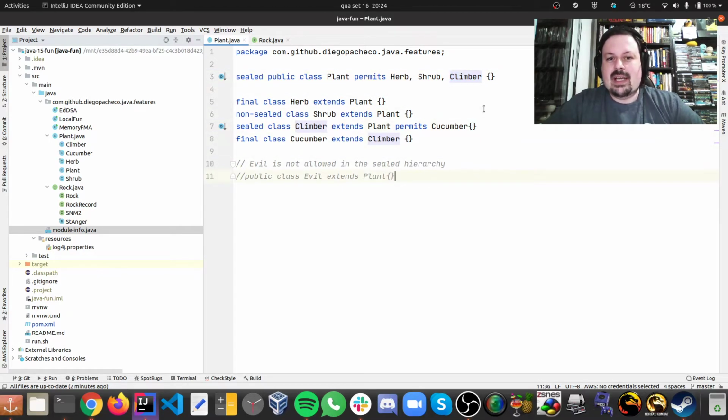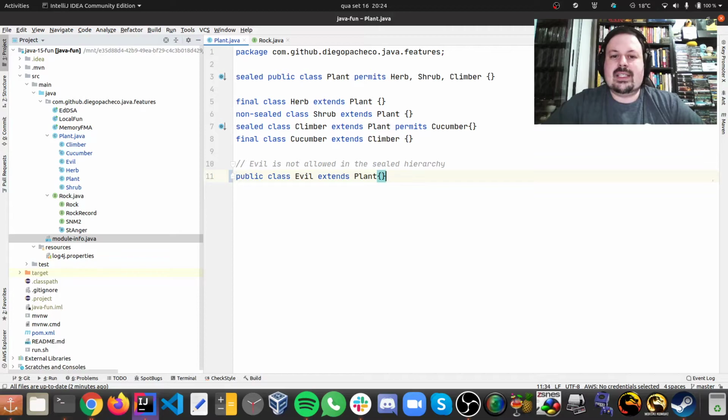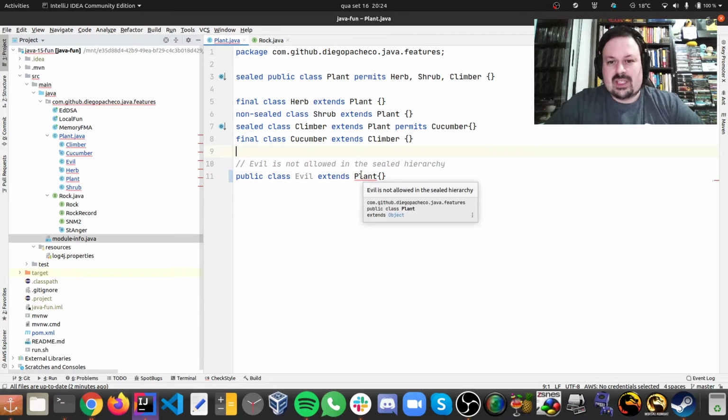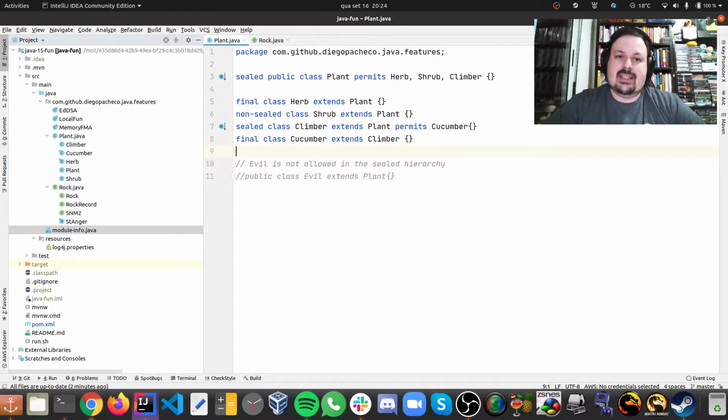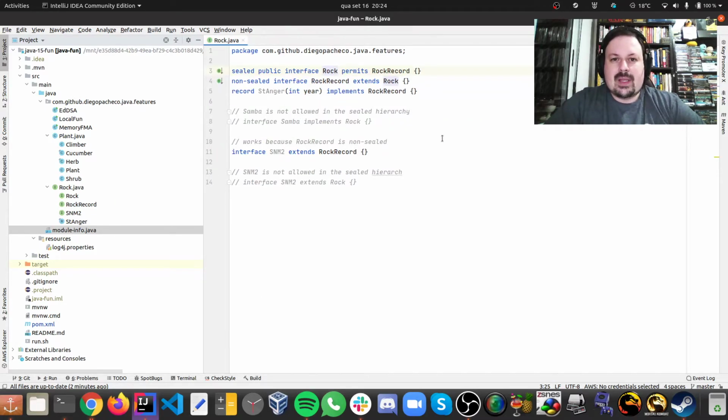So for instance, let's say if I create a class called evil here, and let's say evil wants to extend plant, you're gonna see this code does not compile, because evil is not allowed in the sealed hierarchy, right? And that's really great. This is so great for many reasons, but to create better abstractions, to prevent information leakage, that's really great.